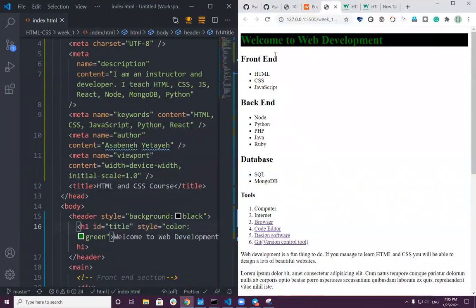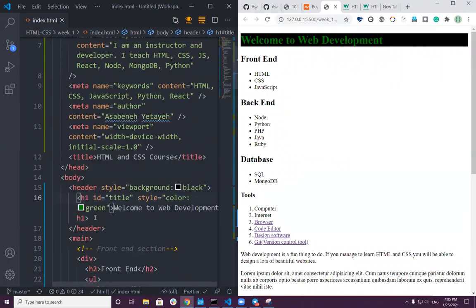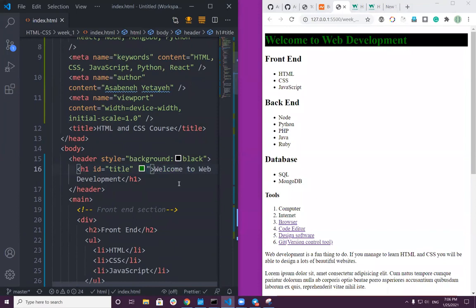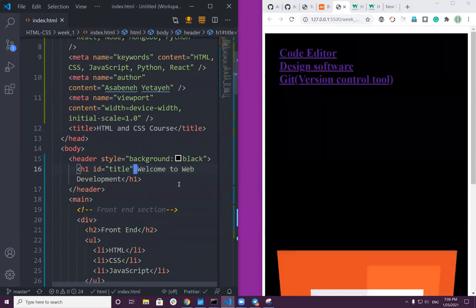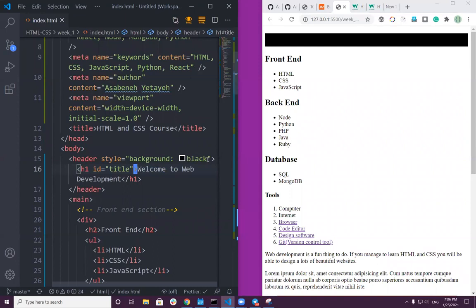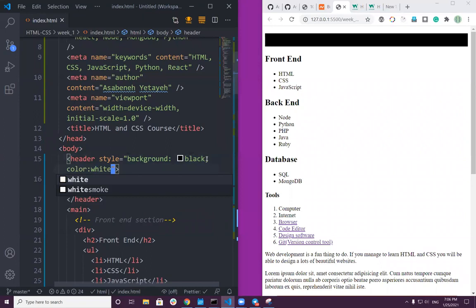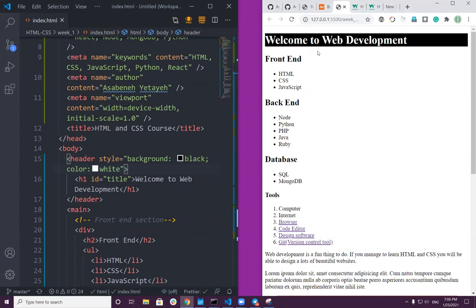Have you seen the color is not nice? I think I have to make the color somehow instead of green. I think it's better to make the color white. So I don't even have to style here. I can apply style here on the parent, this is the parent, so it will also affect this one. So I want the color to be white. Have you seen it gets white? Nice, it's better.